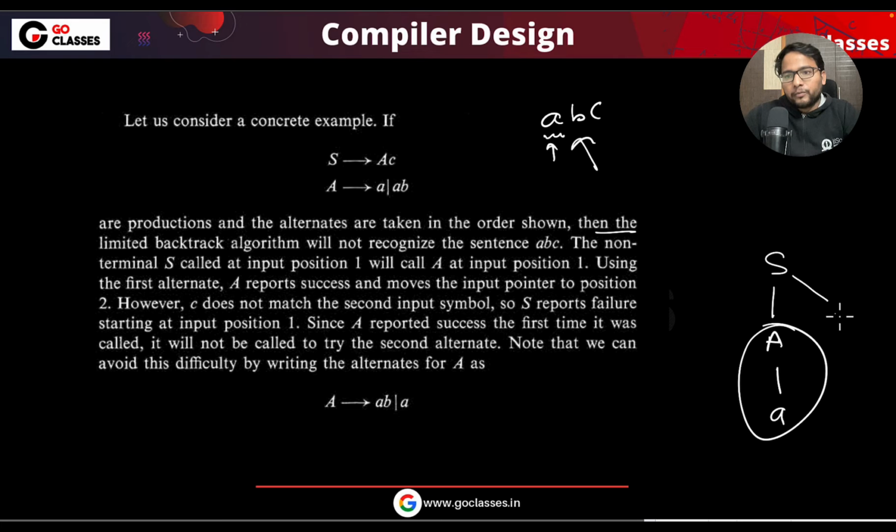Okay, so you have called this, and then this C does not match with this B. That's the problem. This C does not match with this B. Interesting, right?